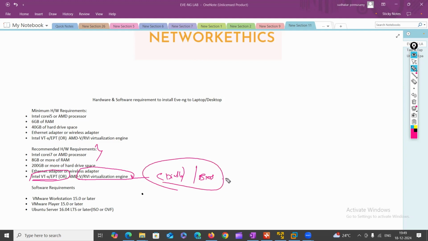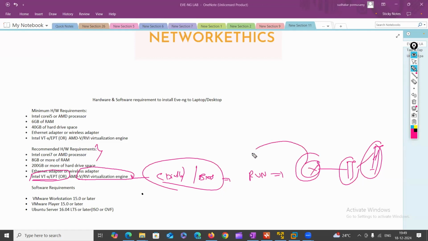You can install the EVNG, and you can also run the EVNG. But inside the EVNG, we are going to install multiple products like routers, switches, firewalls, and servers. So these devices need hardware to run their operating systems. This hardware will be taken from your base machine only, so you need this feature. This is called nested virtualization. I'll explain what nested virtualization is in a minute.